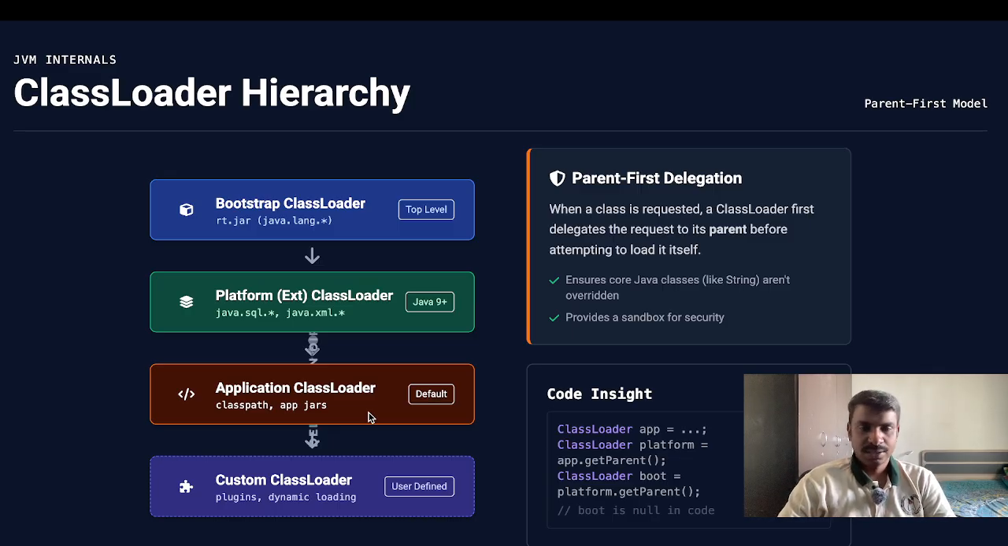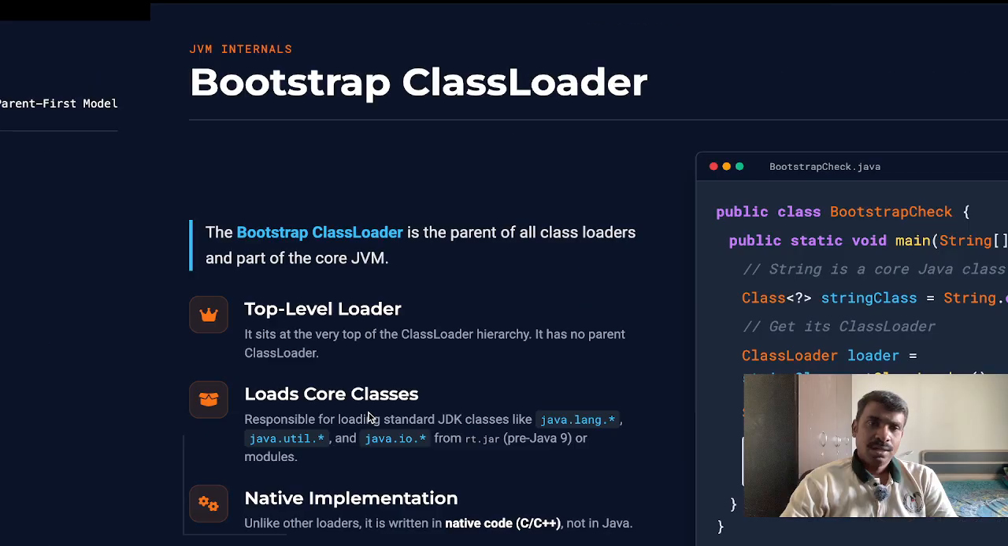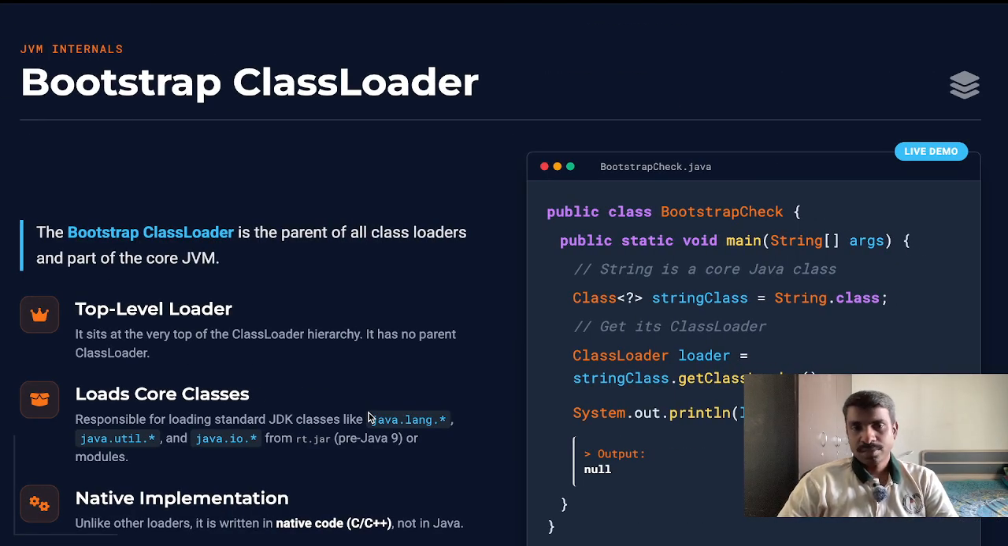Our classpath or our application JARs, everything will be loaded by the application class loader. That you can see in your IDE, the classes folder and all. I will show you also. This is the hierarchy. Then the Bootstrap class loader. What is a Bootstrap class loader? The Bootstrap class loader is the parent of all class loaders and part of the core JVM.